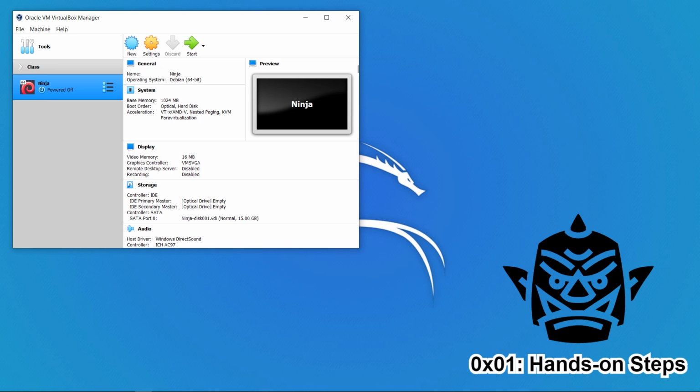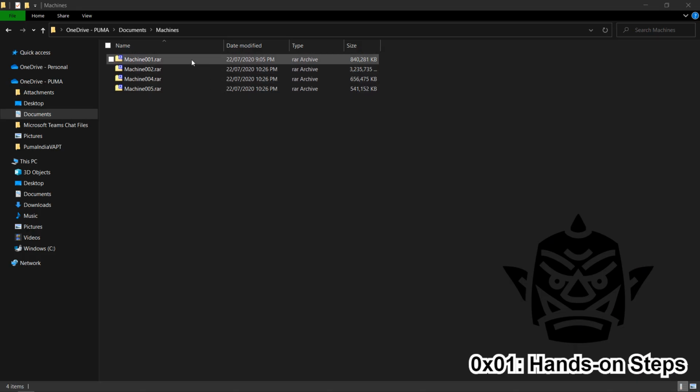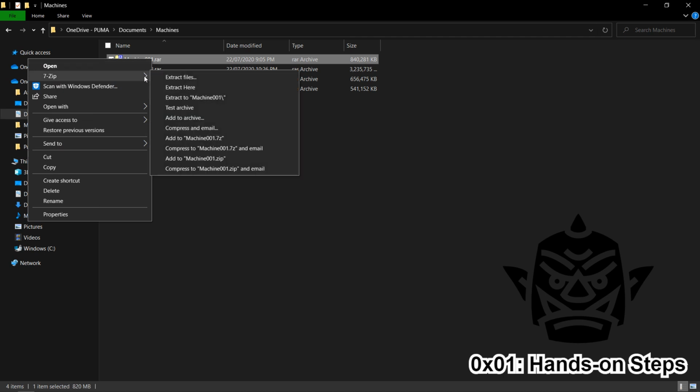Today is our first lesson, and the first thing that we must do is to download the RAR file that I gave you in my Patreon post. After downloading it, let's extract it. So for me, here's my Machine001. Then I will extract it using 7-zip.